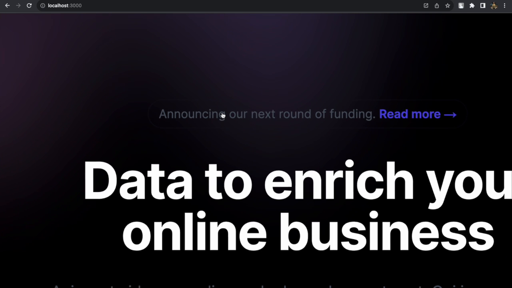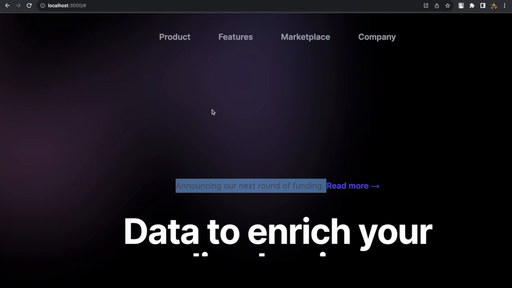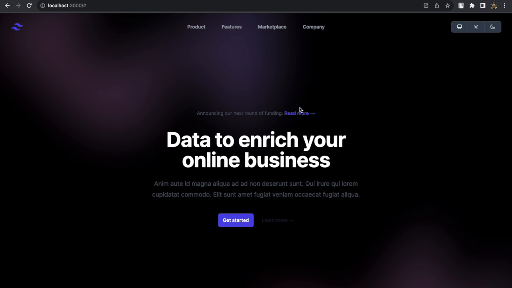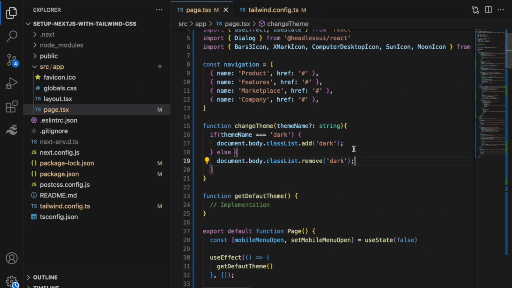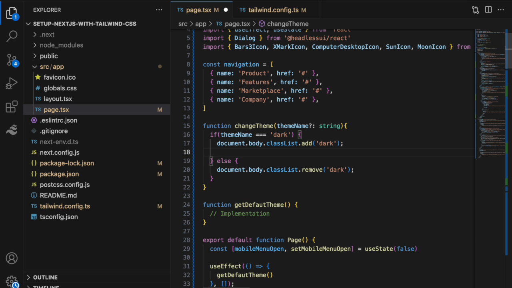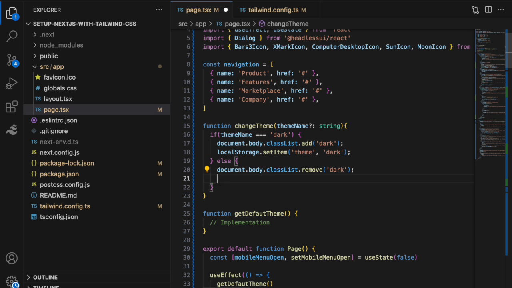In the announcement outside we have some ring component, but you're not able to see it in dark mode. So let's persist the theme chosen by the user. I'm using local storage to set the theme color. If the user chooses the dark theme, I set the local storage theme to dark, otherwise set light.